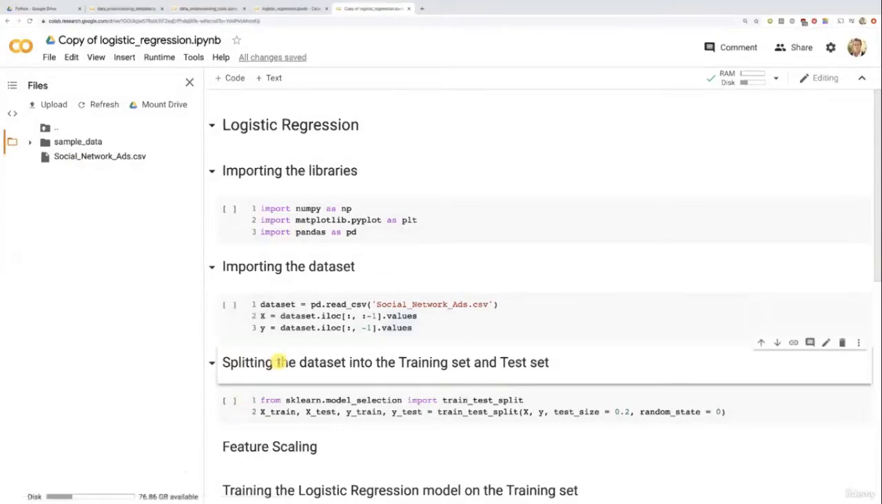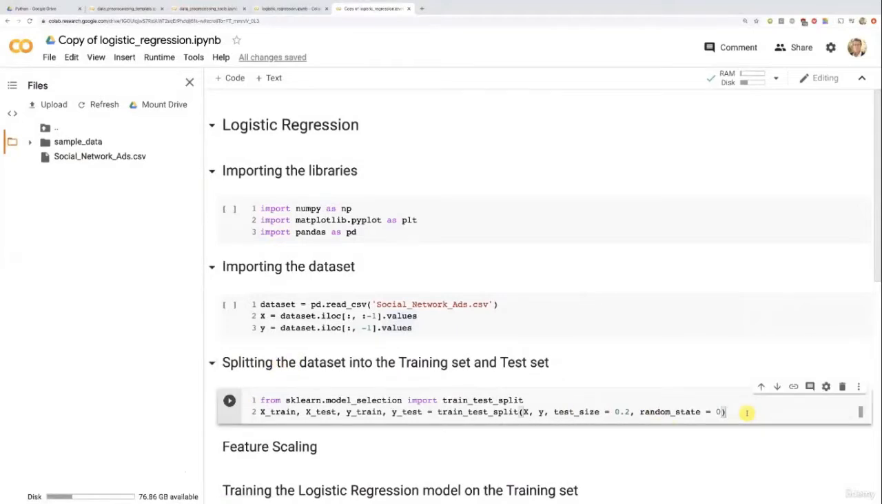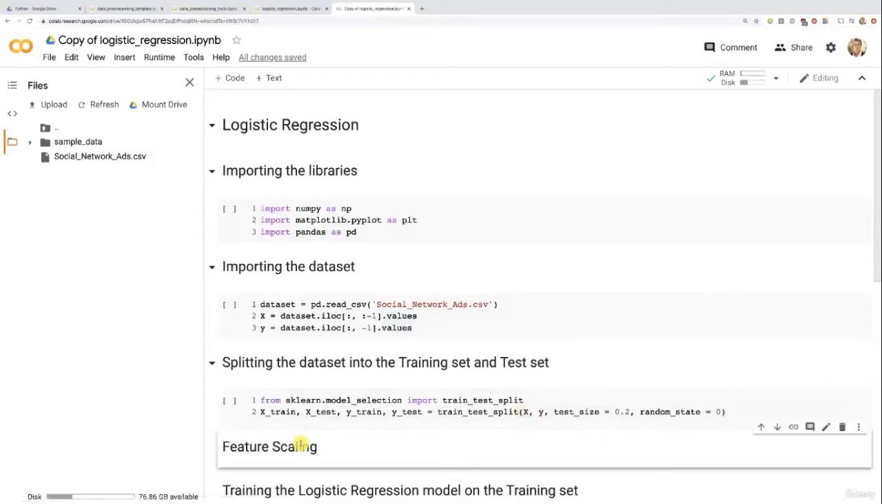Next step, splitting the dataset into the training set and test set. This will automatically create your training set and test set out of the whole dataset, the whole dataset composed of the matrix of features X and the dependent variable vector Y. So we do some prints to show you everything, because then the next step is to apply feature scaling. But again, you could totally leave it like that.